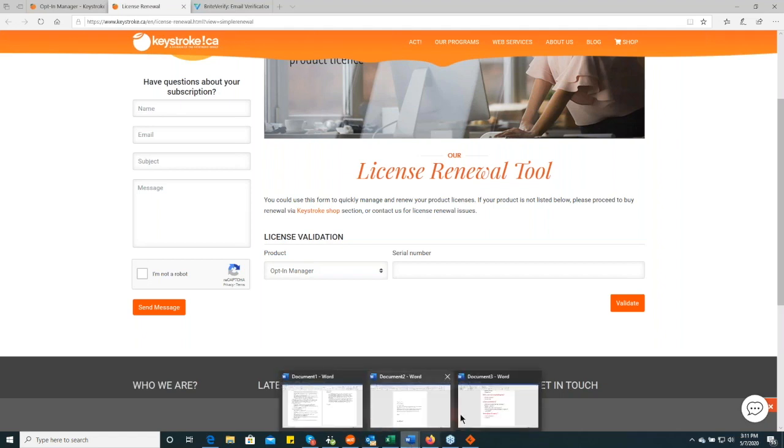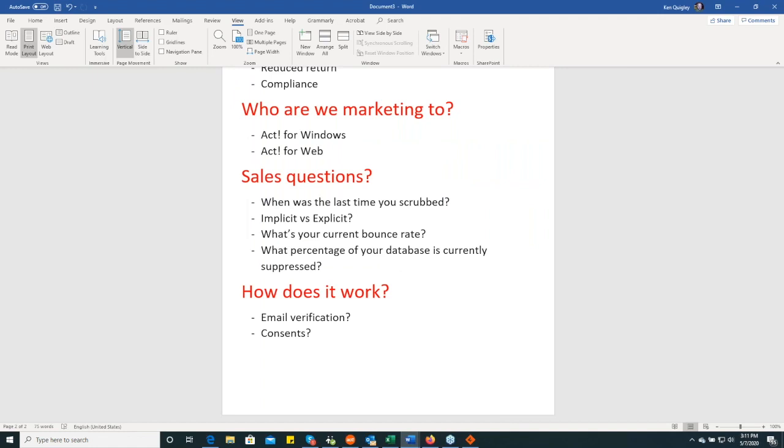Now let's go over some simple sales opening questions, and once we're done with these, we're going to start doing the demo. So the sales opening question that I always would start with was, when was the last time you validated the email addresses in your database? When was the time before that, if they've ever done it?